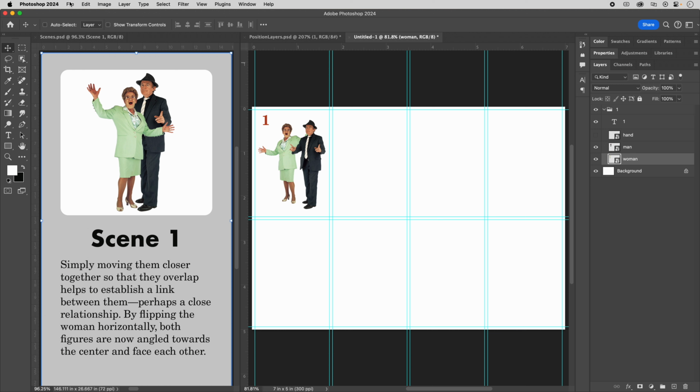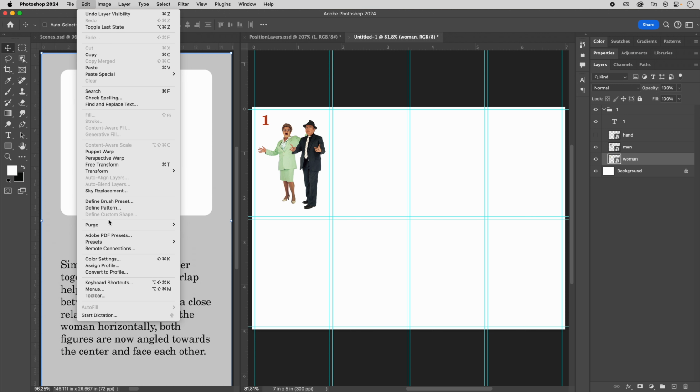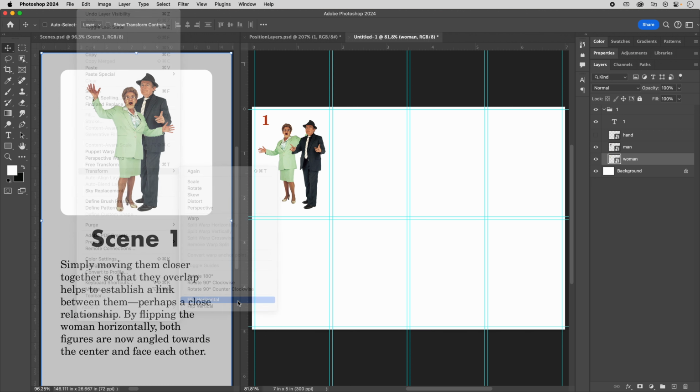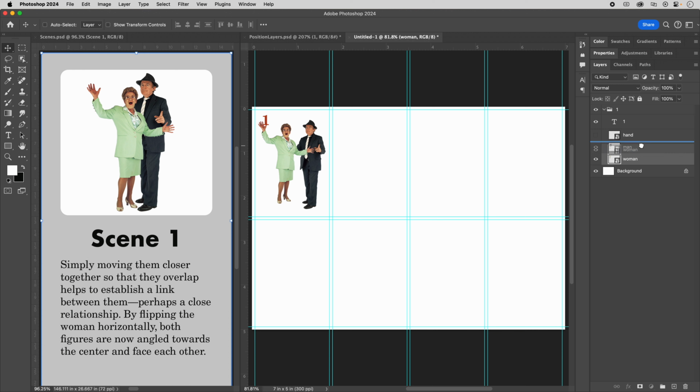And we want to flip the woman, so we'll do that by clicking on the woman, and then I'll go to Edit, Transform, and Flip Horizontal. There we go. Now we need to actually move her up because she's a little bit in front of the man here. So there we go. We'll move her that way. And then their feet probably need to be on the same level, so we'll also move her down a bit.